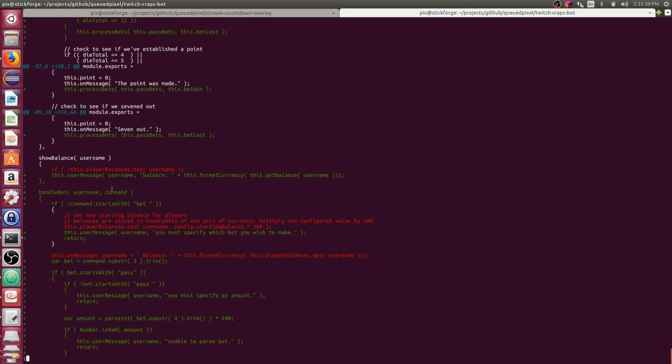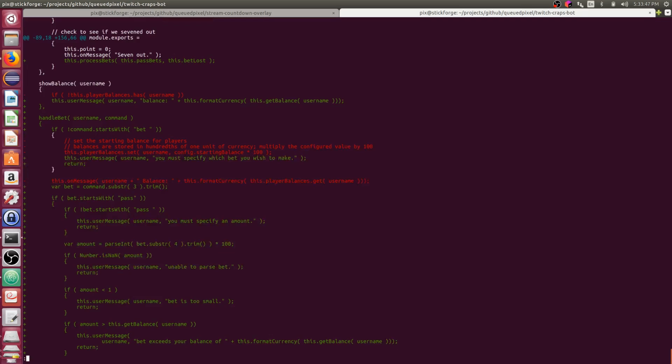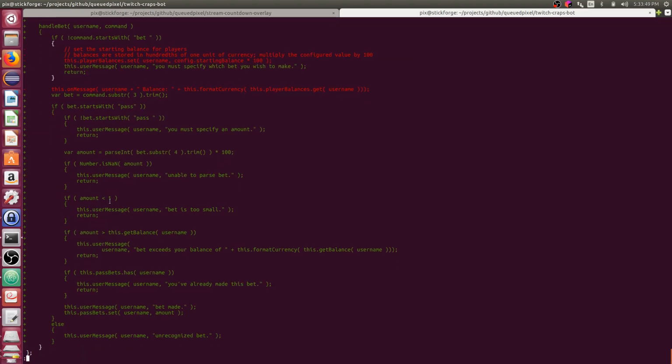Then we have handle bet. If it doesn't start with bet space, we say you must specify which bet you wish to make. Then we pull out the bet. If it starts with pass, then we check to see if there are parameters, or at least a space afterwards. If not, you must specify an amount. Then we parse it. If it's not a number, we couldn't parse it, so we say unable to parse bet. If it's less than 1, it's too small. If it's greater than your balance, it's too large, and we return their balance.